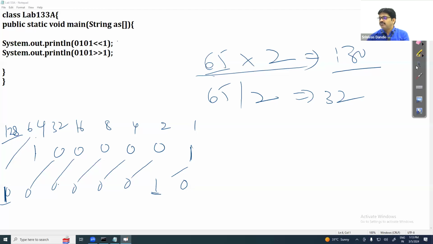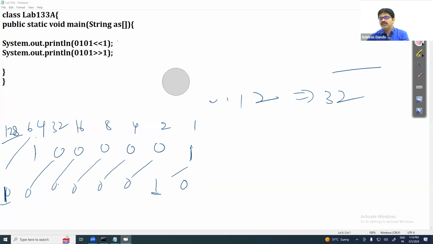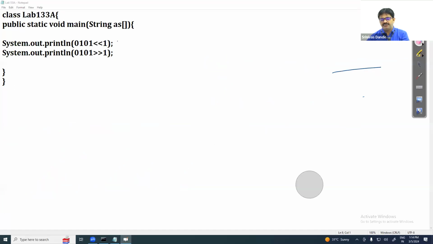See, whenever you find a number starting with 0, don't run. It is octal. Each point we discussed, you should store in the mind. Output is 130 and 32, guys. Done.